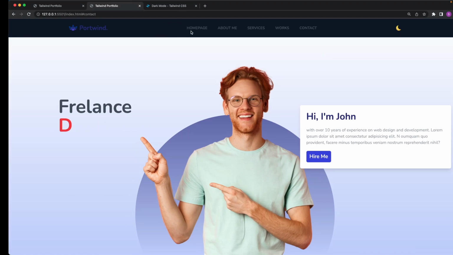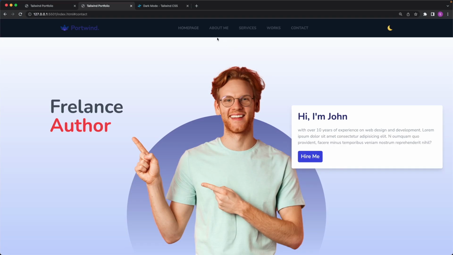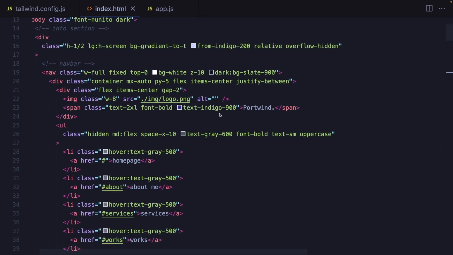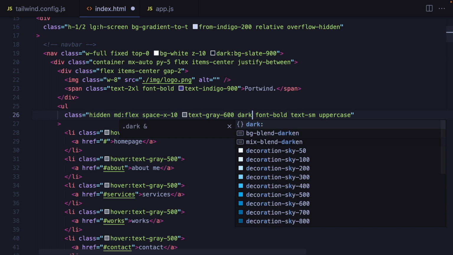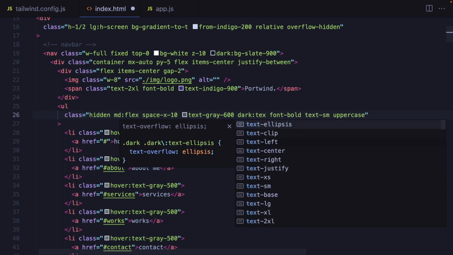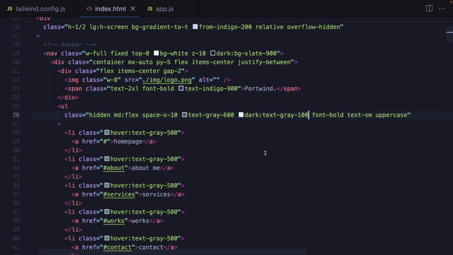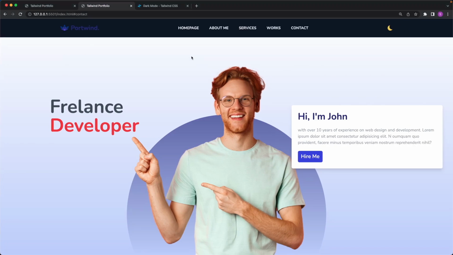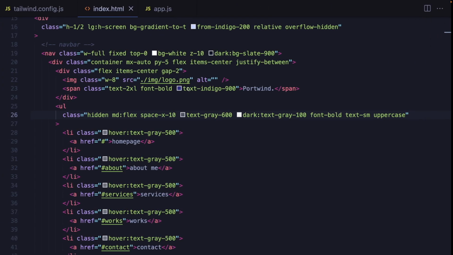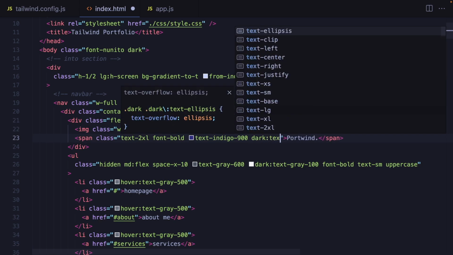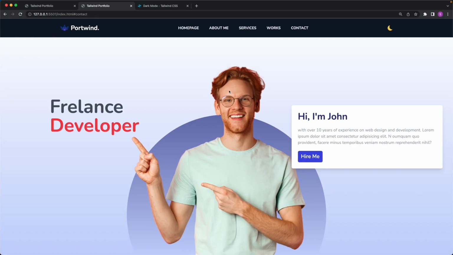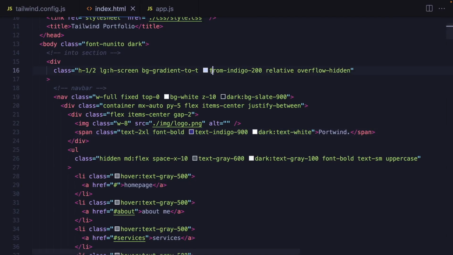As you can see, it's that easy. So let's change those items. It was gray 600. I'm gonna say if it's dark, text will be gray 100. Like that. Also, I can change here. I will say dark, text will be white. Like that. What about this color?